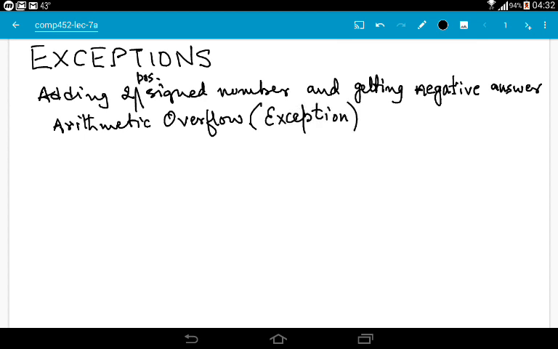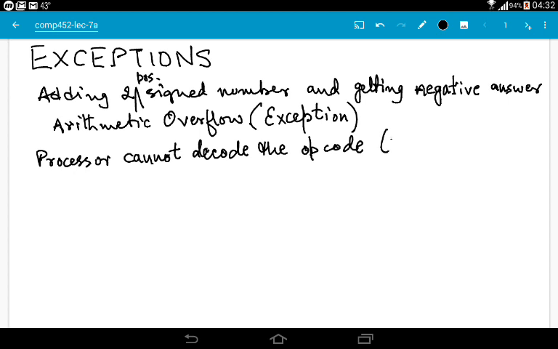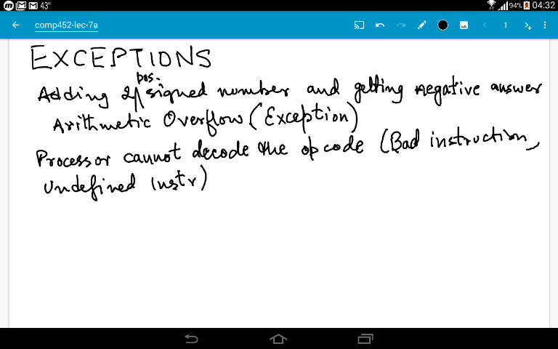Then there's another possible exception. For example, the processor cannot decode the opcode. We call it a bad instruction, or an undefined instruction. So this is also an example of an exception.